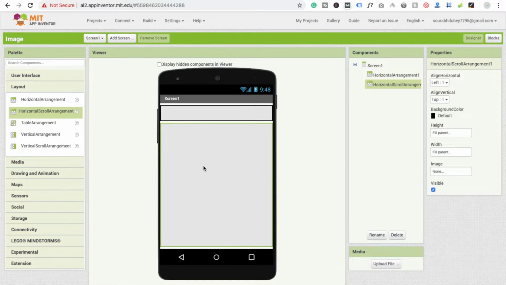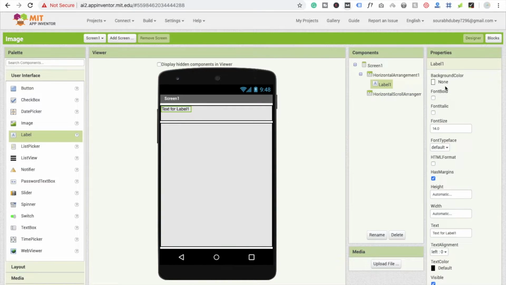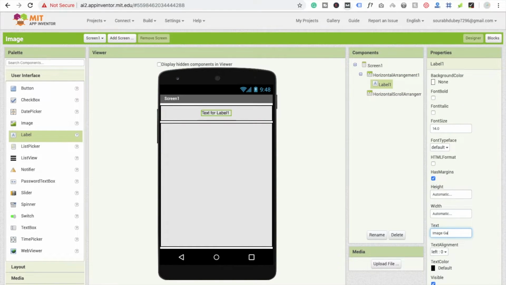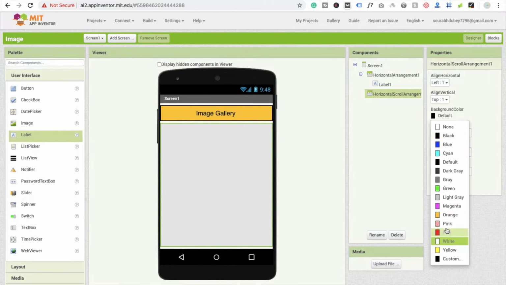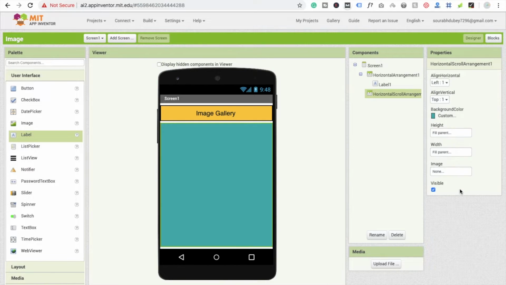Okay, fine. So I'm going to use here one label to display some text. So I'm going to use it like this here. And now I'm going to change the horizontal arrangement default color to, it should be showing. Okay, that's fine. Great.